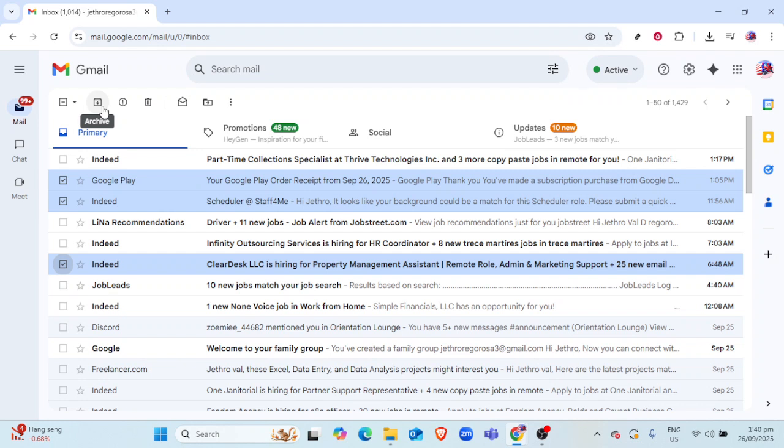Now you might wonder, where exactly do my archived emails go? They're moved to the All Mail folder. You can find this in the sidebar of your Gmail interface. This folder contains every single email in your account, whether it's been archived, deleted, or is still languishing unread in your inbox. You can view archived emails here and search for specific messages using the search bar at the top of the page, just like you would in your inbox.